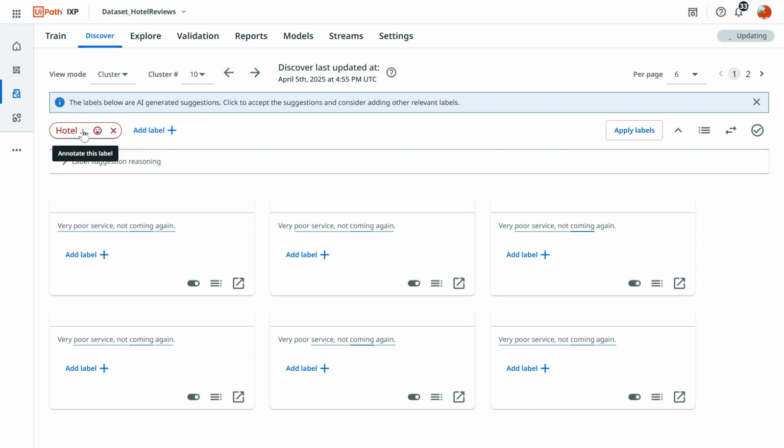So by default, AI has selected red one. That means the customer is not happy. But again, it's not red in color. You have to click. If you say it is right, you can click on it and make it red. Let's read this. Very poor service, not coming again. Definitely this is a red one. Okay, I'm okay with this.